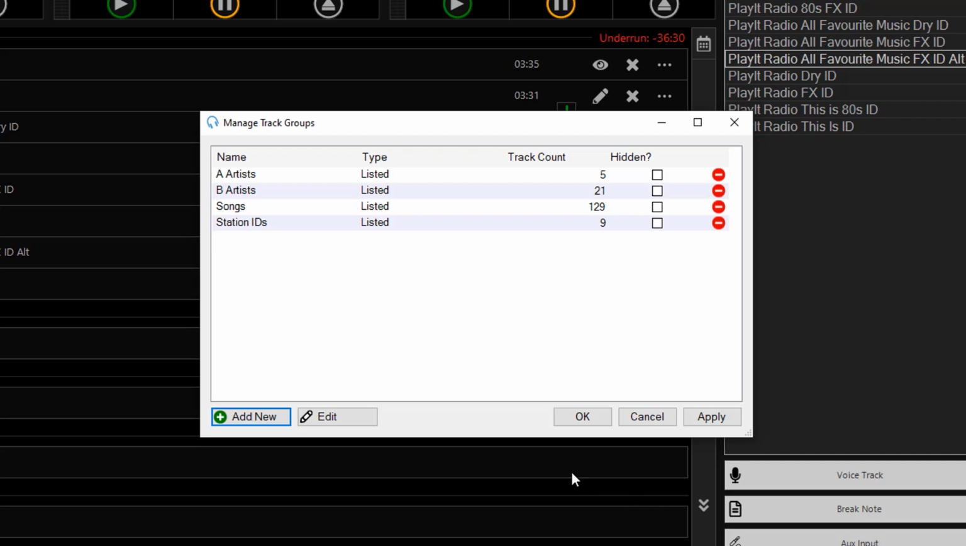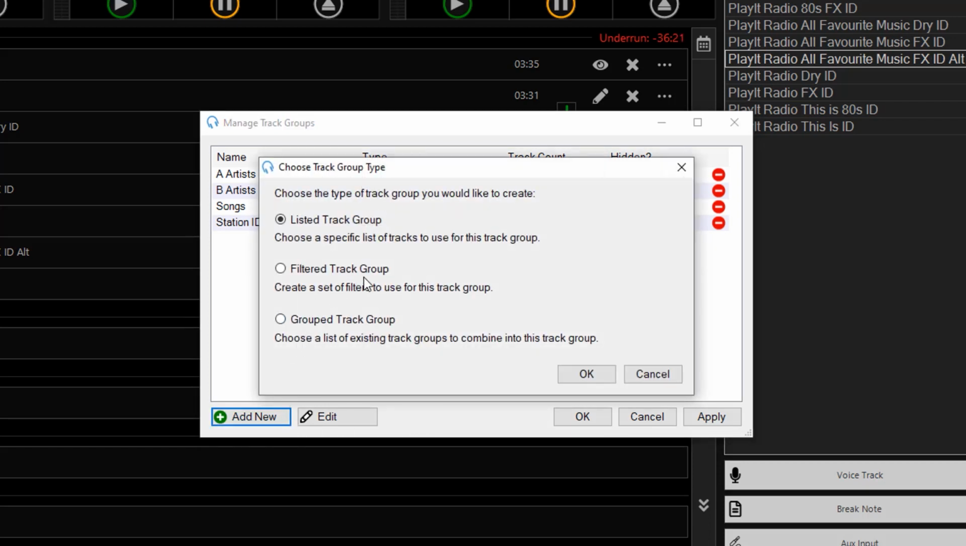Another way of creating track groups is to use filtered track groups. These let you define a dynamic filter that is used to select the tracks. We'll use this for the C artists. Go to Add New and this time select Filtered Track Group.